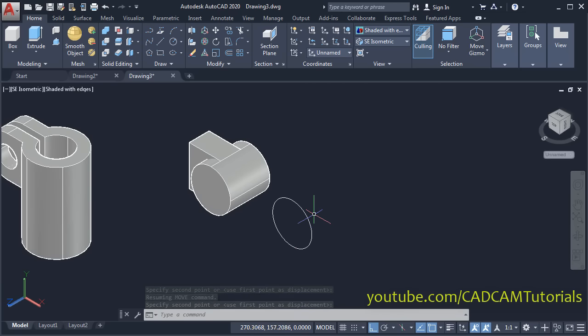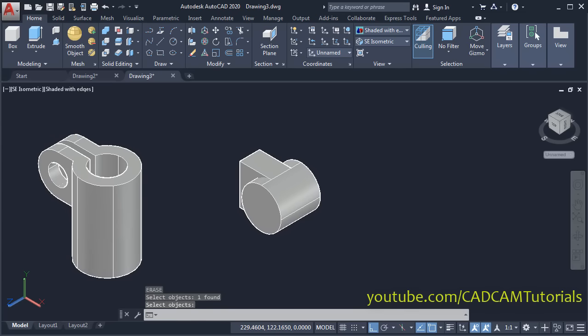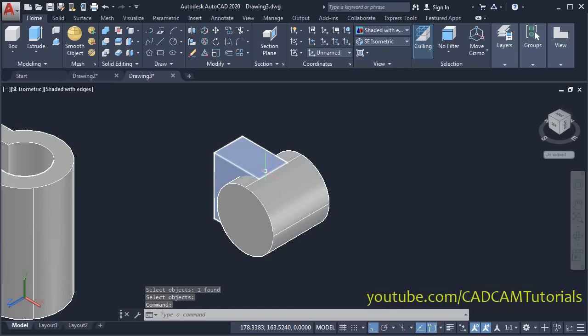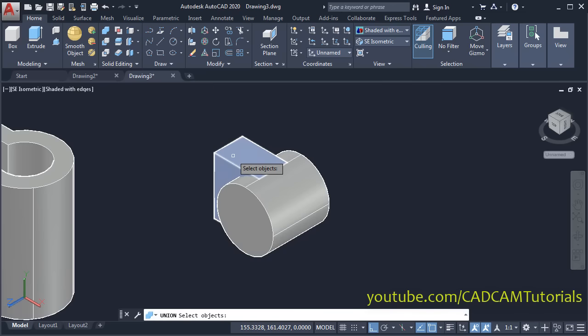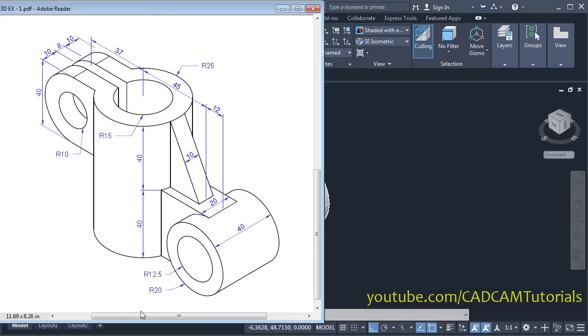Then remove this circle. Type E. Enter. Select this object. Enter. Then to combine these two objects, click on union. Then select these both objects. Press enter. Then create this hole of 12.5 radius.